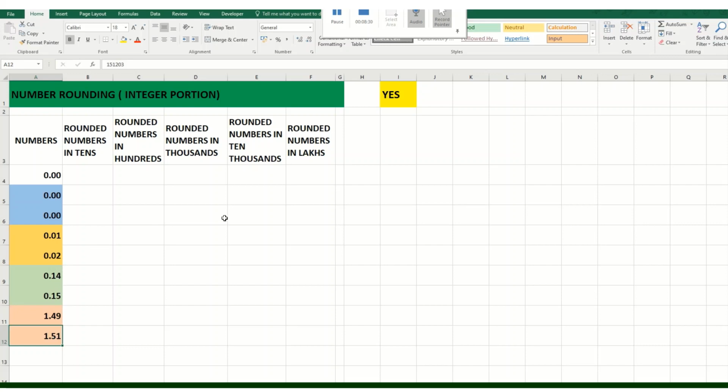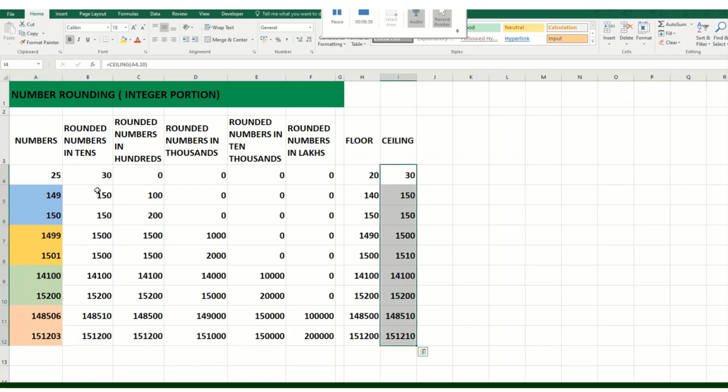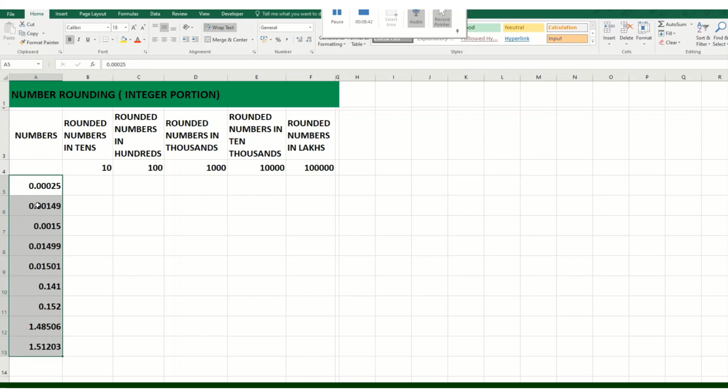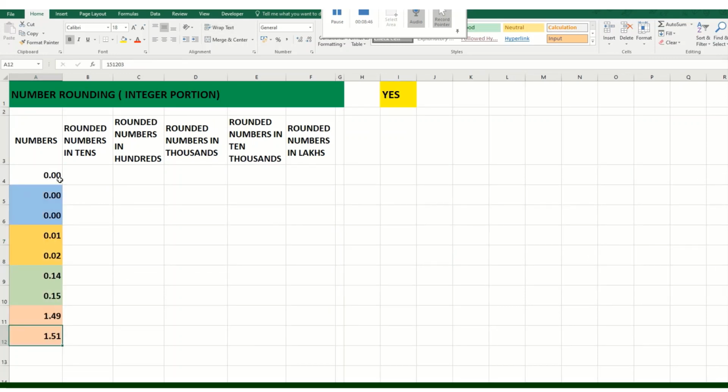So this is the benefit of method 3, which is the best one, wherein the original values never change, but in method 1 the actual values change. In method 2 the actual value changes. In method 3 the values remain the same, only the front end changes. So all this is about number rounding.